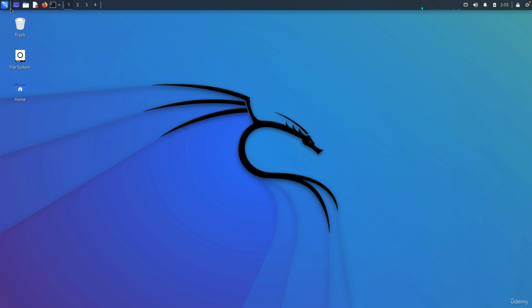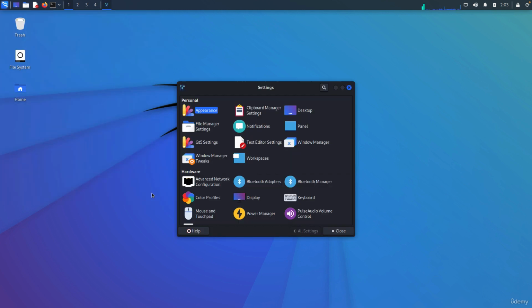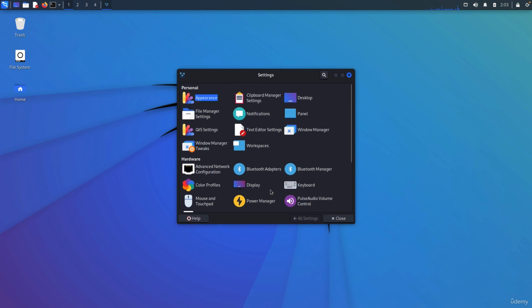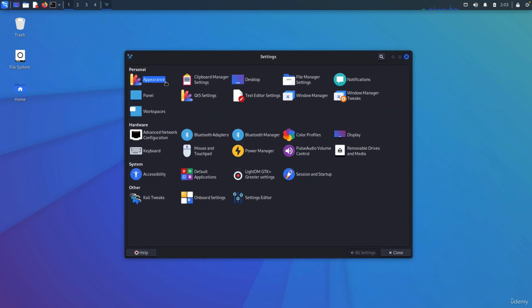So let me walk you through everything that you see on the screen. If you click on the left hand side over this icon, you will see the tools. These are tools that come with Kali Linux. The ordering of the tools can change, but there should be some kind of settings icon. If you click on that settings icon, you can change the settings of Kali Linux. You can change the appearance, the desktop, whatever you want. It's all up to you.